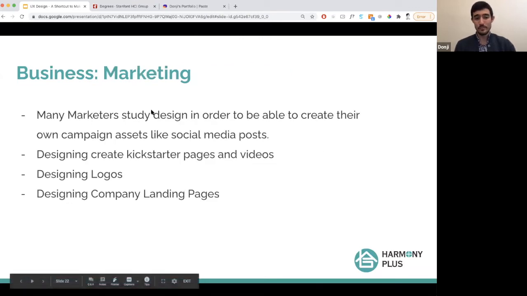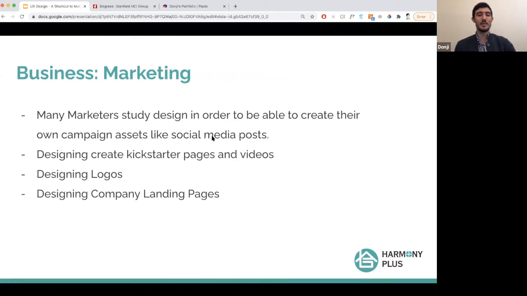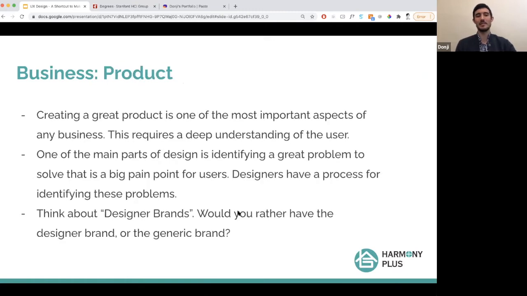And for marketing, many marketing students study design in order to be able to create their own marketing campaign assets like social media posts. If you ever want to do a Kickstarter page, you're going to need to design the video and all of the page. You're going to need to design logos, design company landing pages. That's pretty basic design stuff.